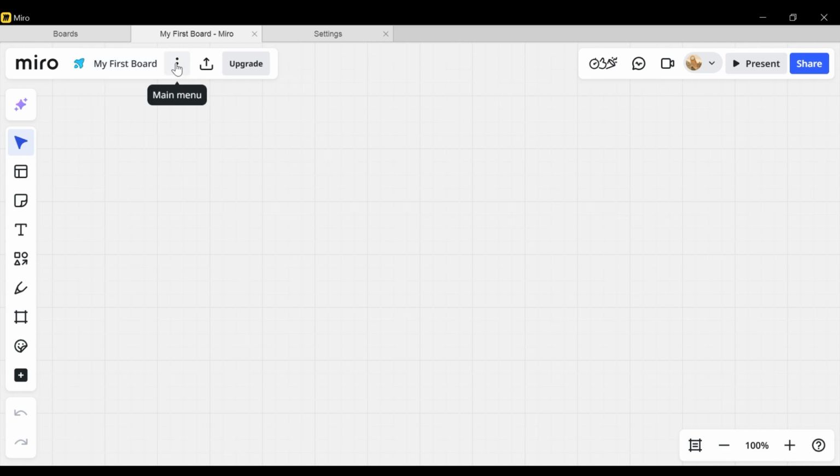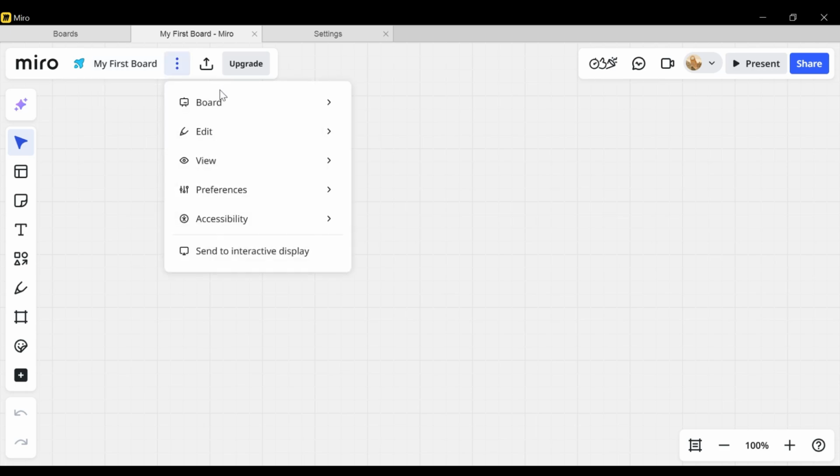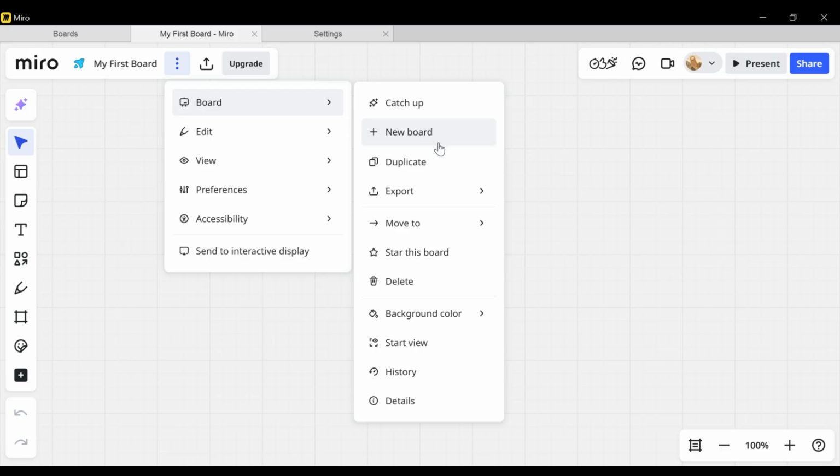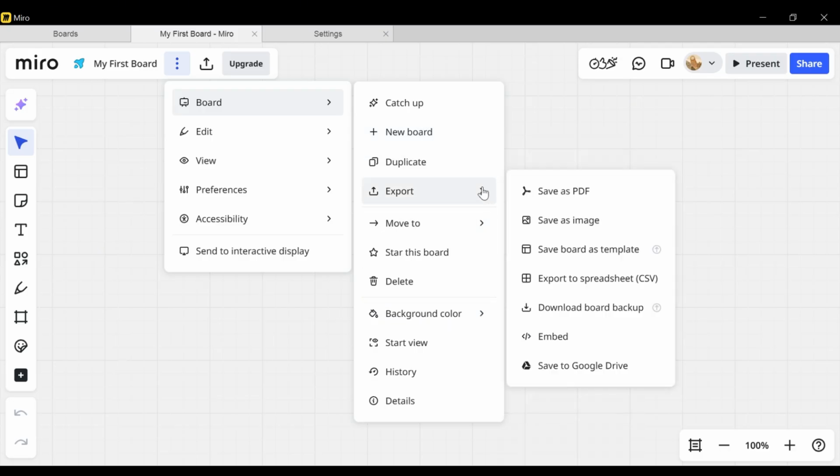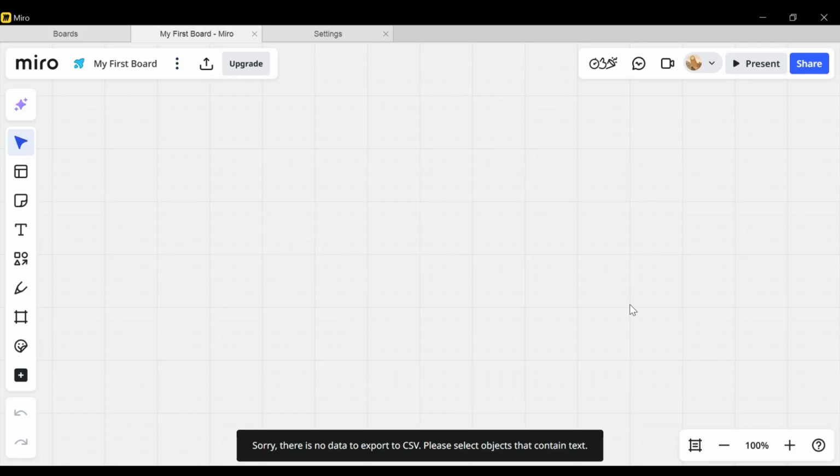Click on the three dots in the top right corner of the board to open the menu. Look for an option that says Available Offline or Make Available Offline. Click the toggle or button to enable it. Miro will now download and sync a local copy of this board to your computer. Now, you can close the app.